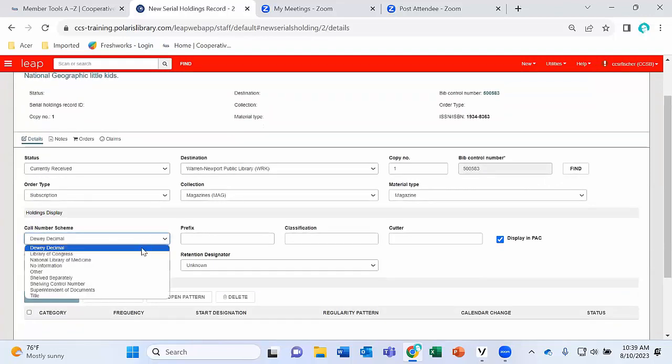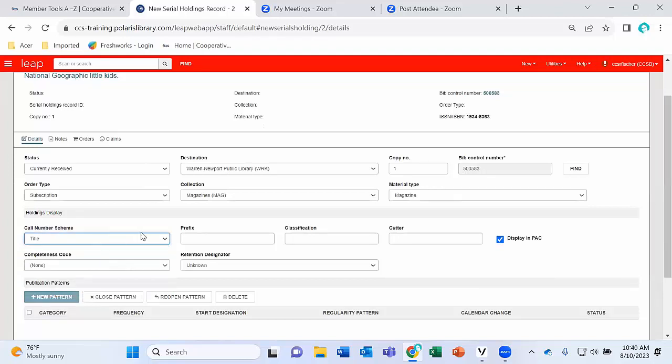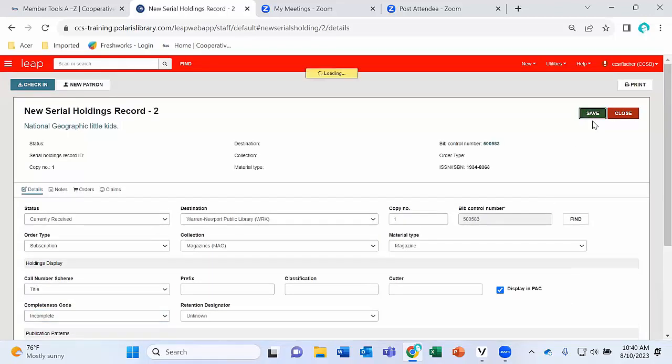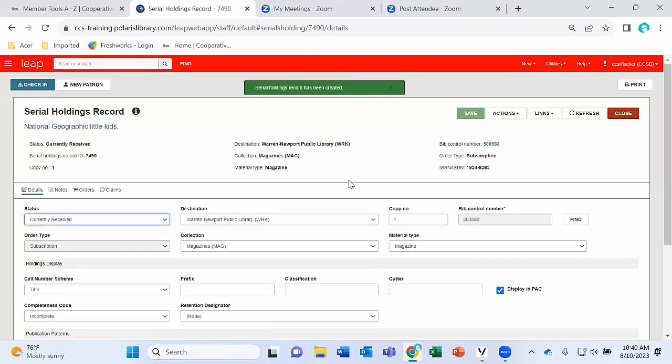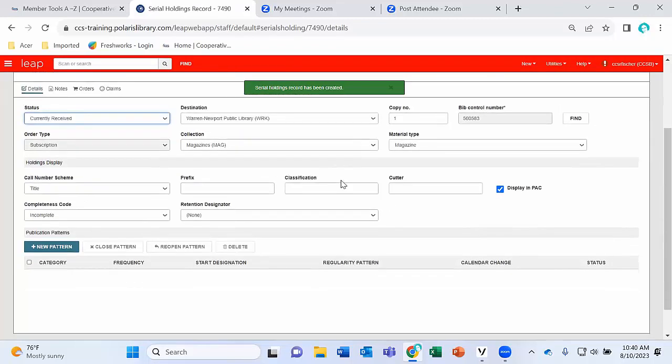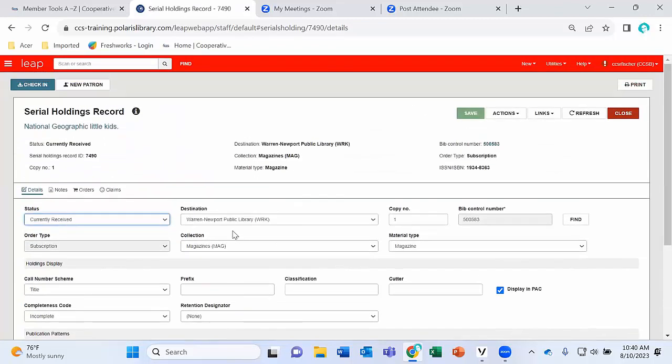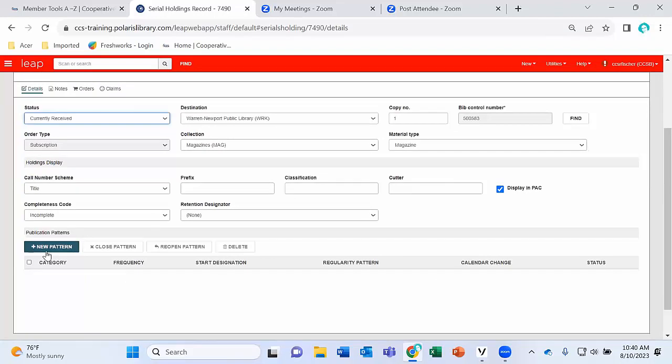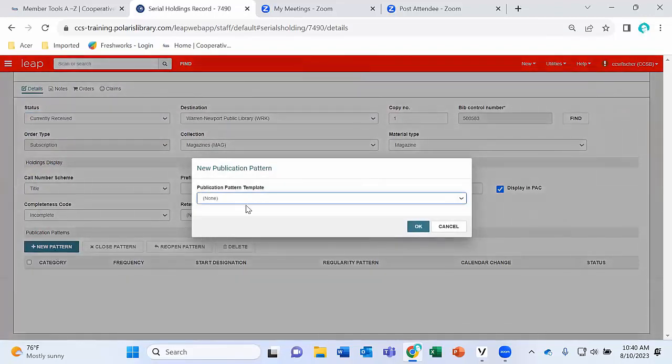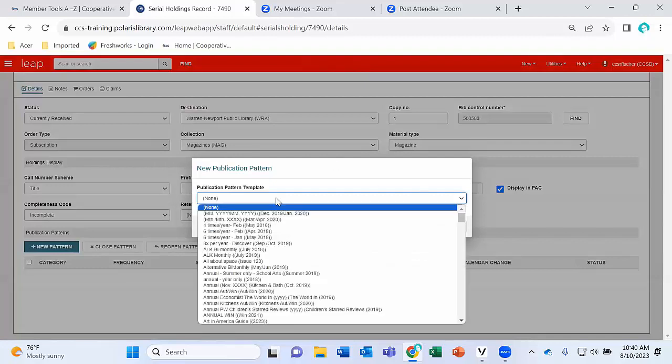So in the holdings display section, you need to select title in the call number scheme. Completeness code needs to be incomplete for a new record. And then you need to save the record before adding the publication pattern. So to add a new pattern, you'll click on New Pattern. And you will see a pop-up for choosing your publication pattern.